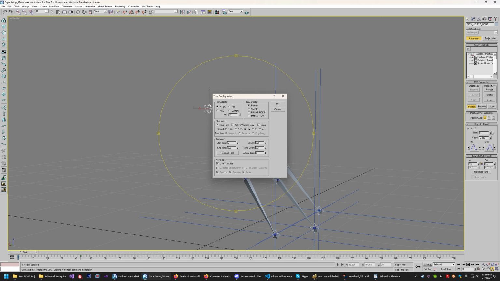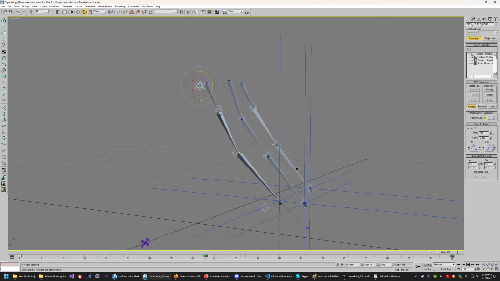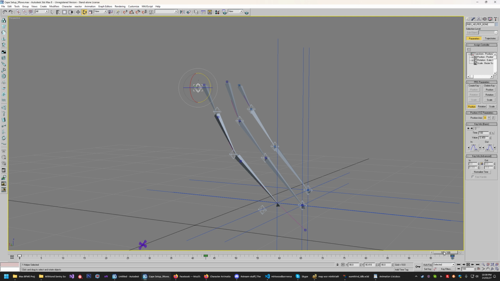So if I go to 100, as you can see, I went to 100 and it's a different position, even though this is the only object I animated. I put keyframes and it's not exactly the same position as here, because this has a mind of its own. Unfortunately, I haven't found a very good solution for this.